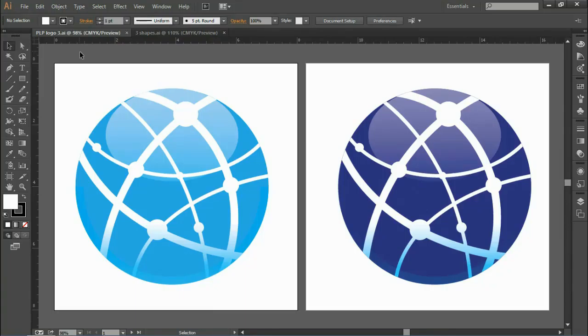Let's take a look at some of the options that we have with rulers and guides. These are some features that will help you position things on the page. If you still have the file open from the previous lesson, you can continue along with it. If not, you could open up my version. I saved it as PLP Logo 3, and you'll find it in the Chapter 1 folder of the project files.